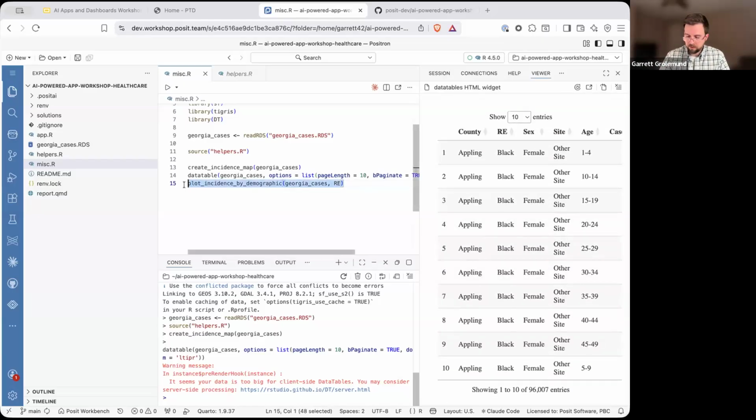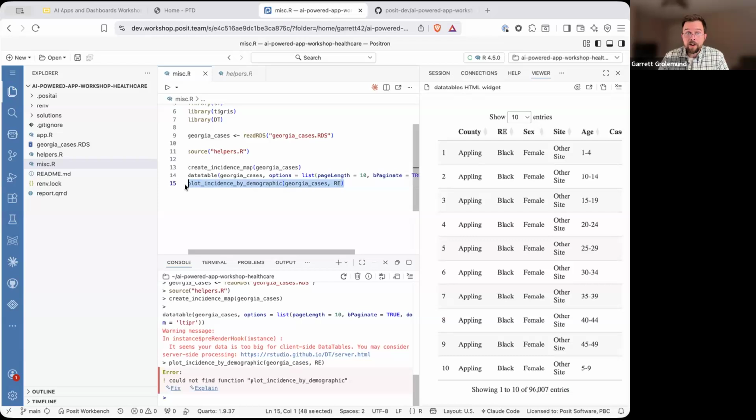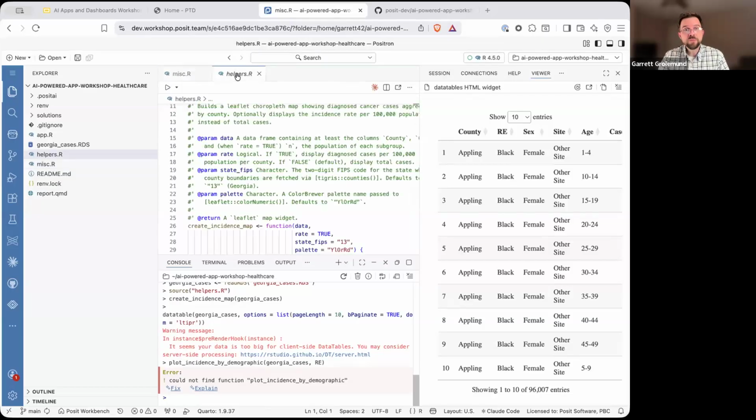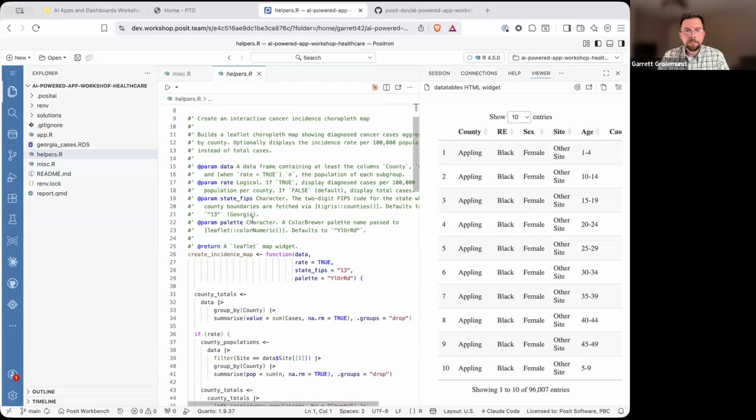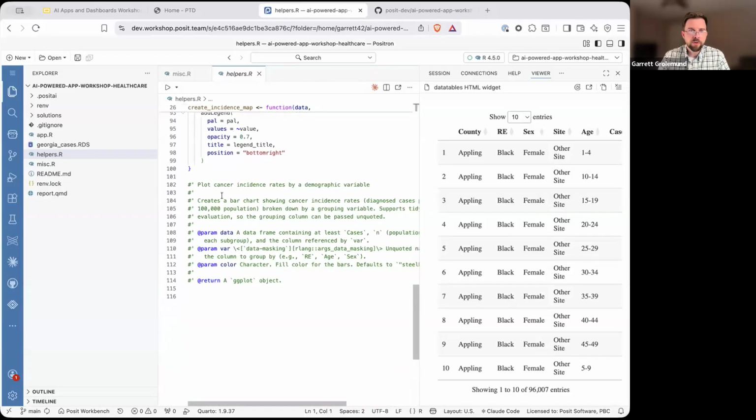And then the final line of code returns an error. And there's a reason for that. We're calling a function called plot incidents by demographic. And I meant to write that function in helpers.r, but somewhere between writing it and documenting it, something got erased. And so we have an error. That function has not been defined.